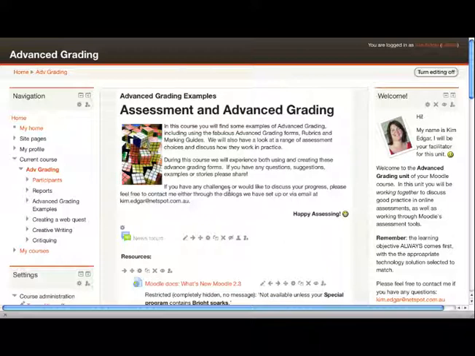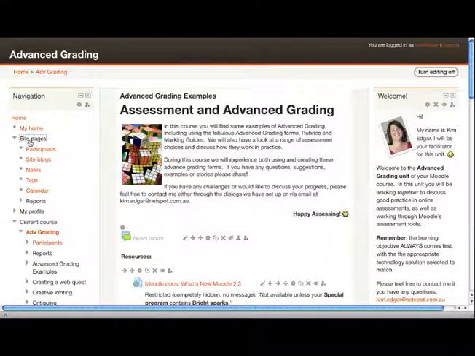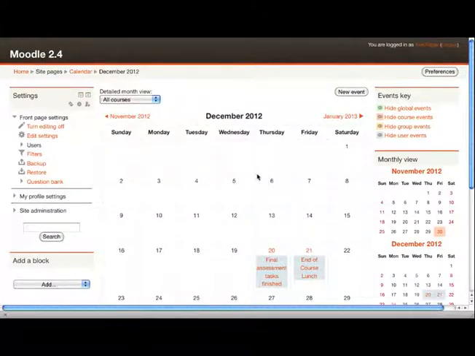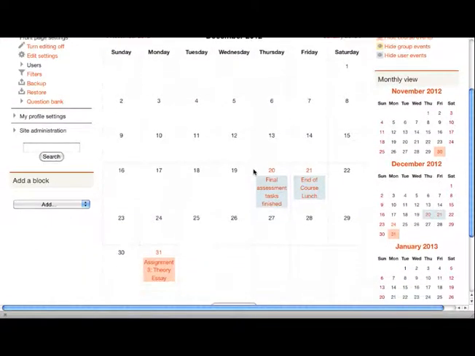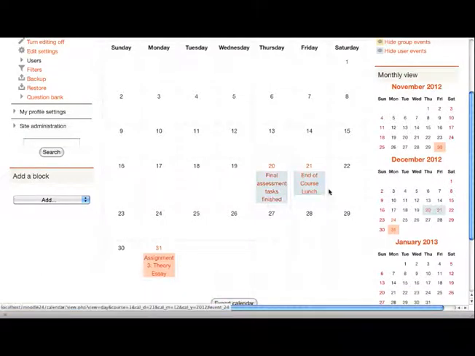Let's have a look at some of the settings outside of the course that have changed. In Moodle 2.4, they have added support for external calendars. I'm going to click on Site Pages and then click on Calendar to show you where this is set up. I have already set up a Google Calendar for my Moodle events, and you can see that there are a couple of events here with different background colours. The two events on the 20th and the 21st are events coming from my Google Calendar, and the one set up on the 31st is coming from my internal Moodle calendar.